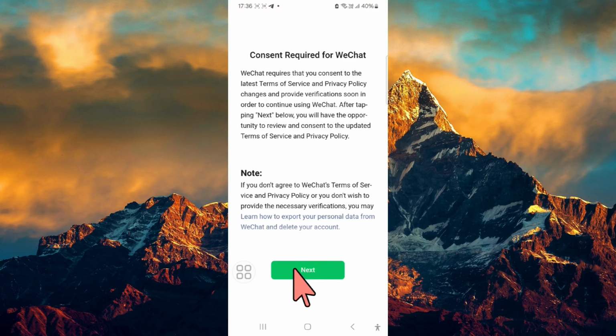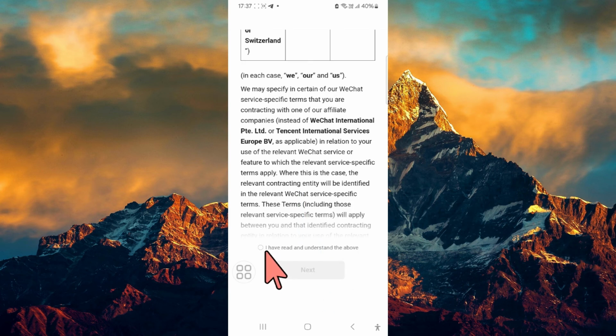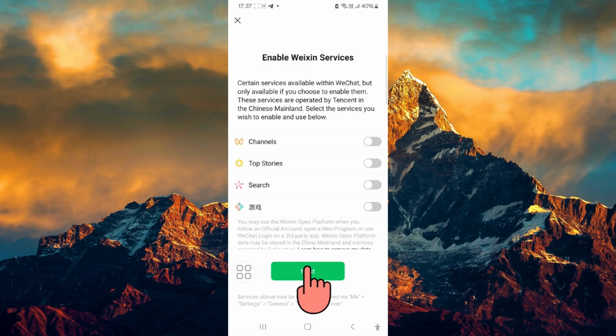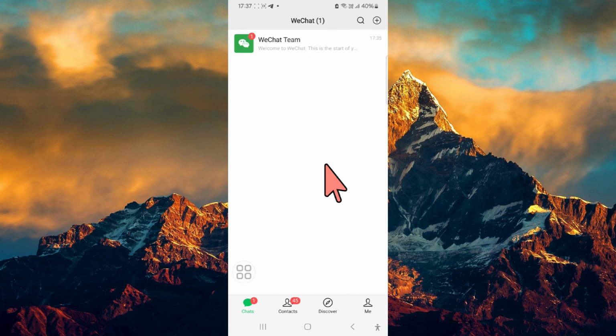So consent required for WeChat. Just click on next. So yeah, I have read and understand the above. Next. Same for this screen, and next. And there we have it. We have successfully created a WeChat account.